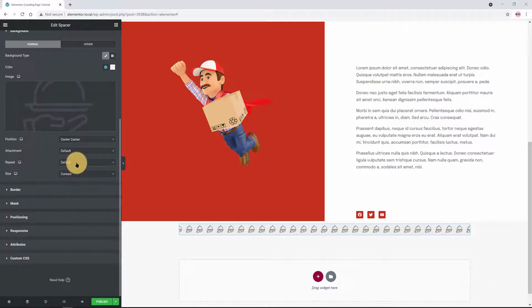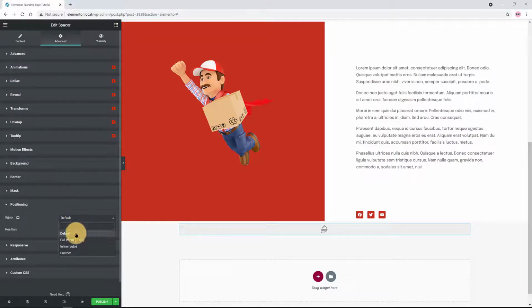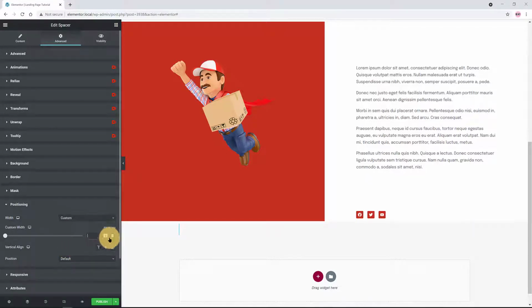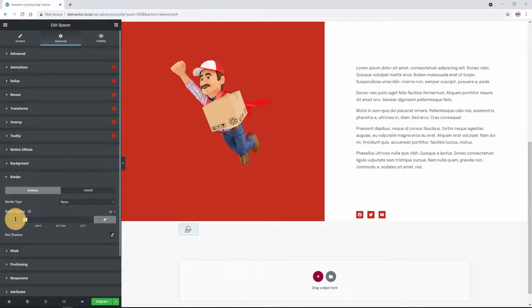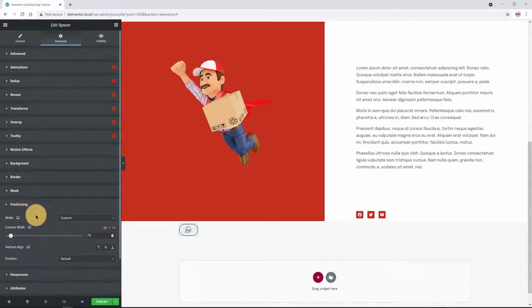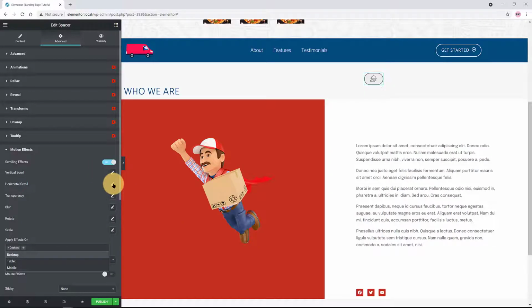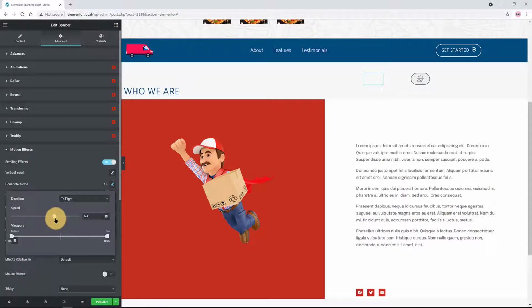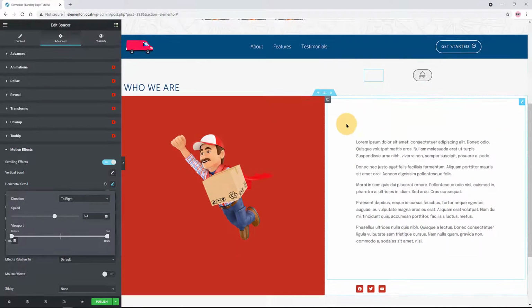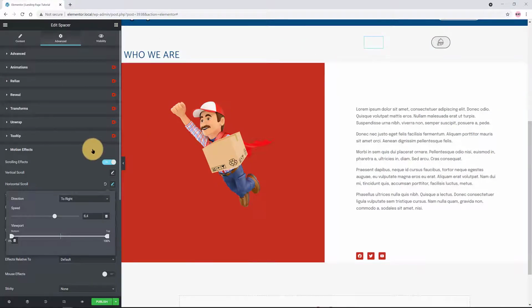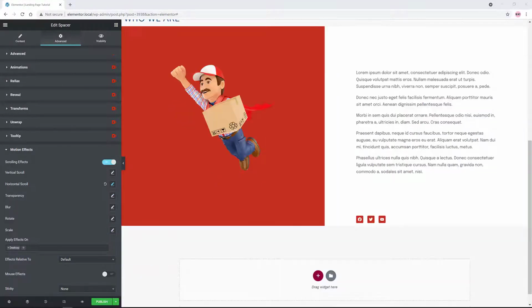Position is center, center, no repeat. In the positioning, set a custom width. I set mine to 73 with a border radius. The position is absolute. In the motion effects tab, enable the scrolling effects, horizontal scrolling to the right. So I duplicate it once more and I drag it where I want it to be. I change the image and the width accordingly.